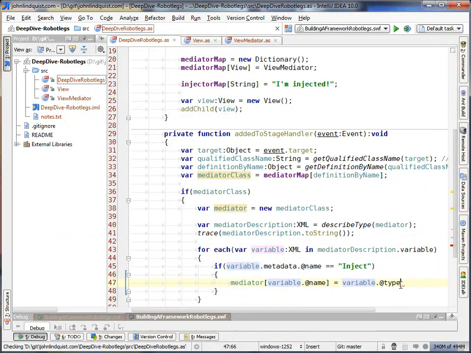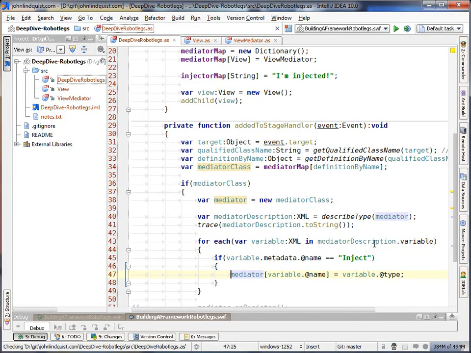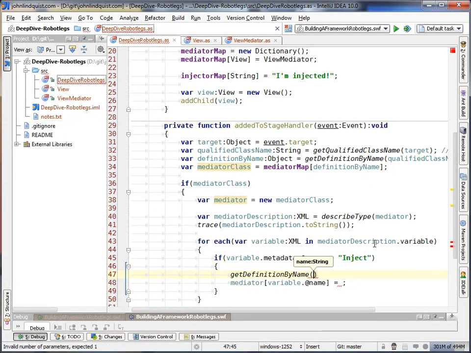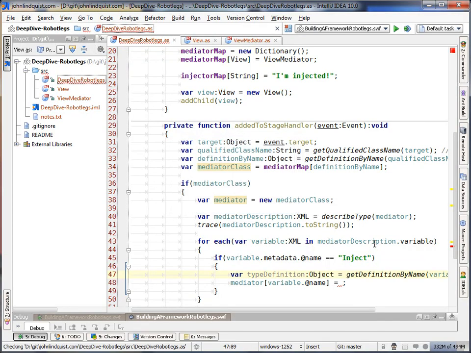So the message type is string, and the view type is view. But also, since this is a string, we have to use the same trick we used before, called get definition by name. If we do get definition by name on the variable type, we'll just call this type definition, it's generic enough.